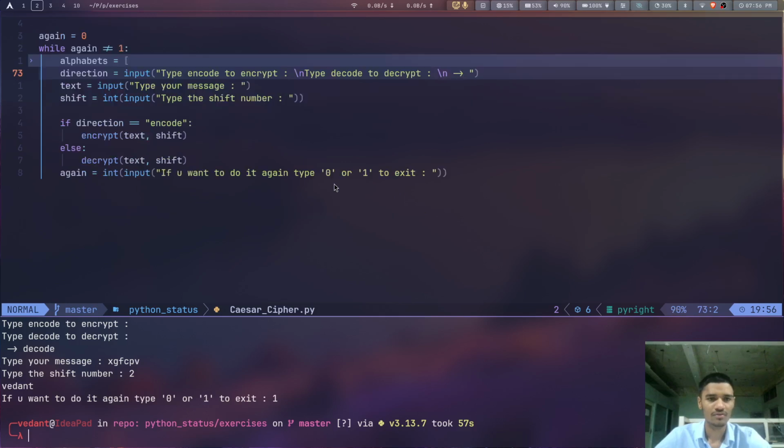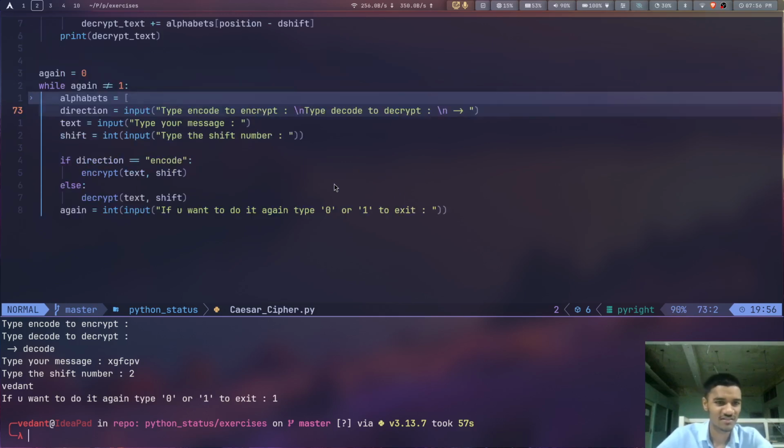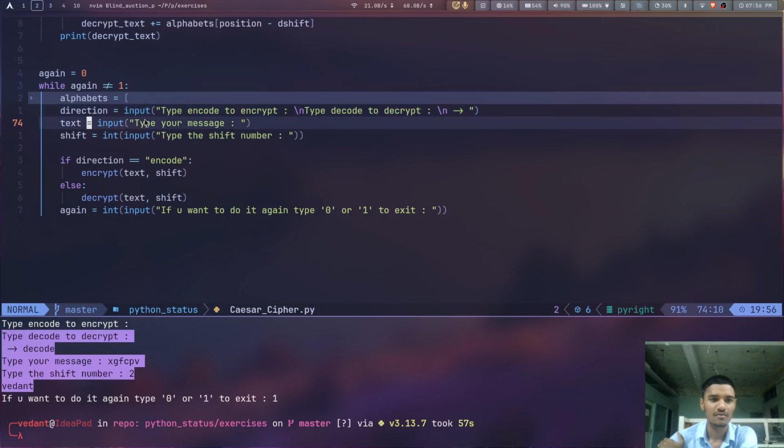So now let's see how this works. Firstly, we have the alphabet, which is a list. It's a simple data type, just like arrays in the C programming language, and then text. It takes the input of what is the particular thing you want to encode or decode, and lastly, it takes the number of shift. In decode, we have to decrease the number of shifts, and in encode, we have to increase the number of shifts.